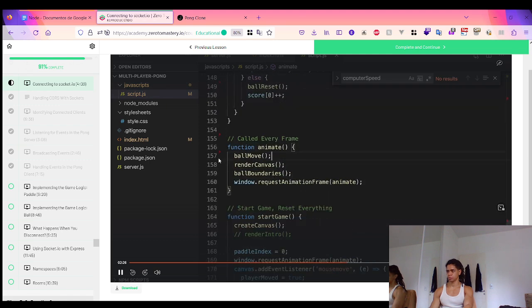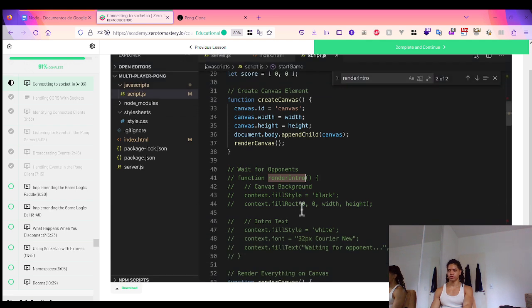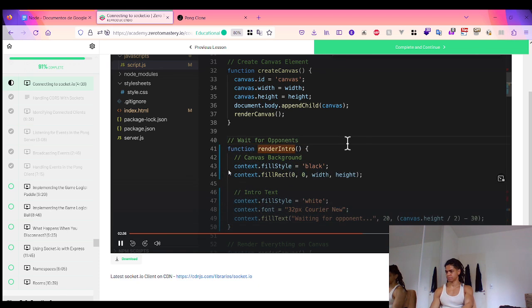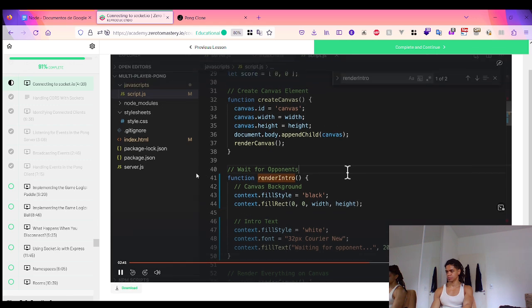Now we should be able to reintroduce our introduction screen. So we need to introduce the waiting for opponent screen, which will show when the first player loads the game but the second player hasn't joined yet. They'll see this waiting for opponent message.